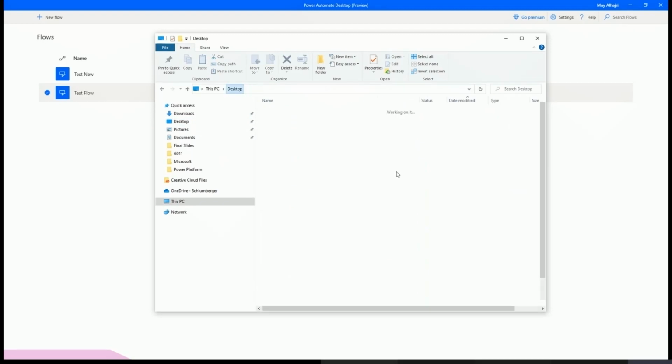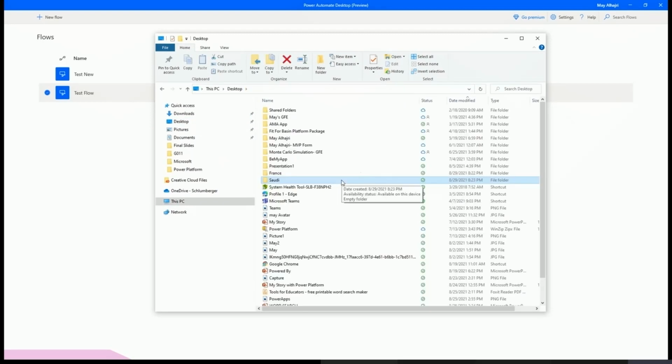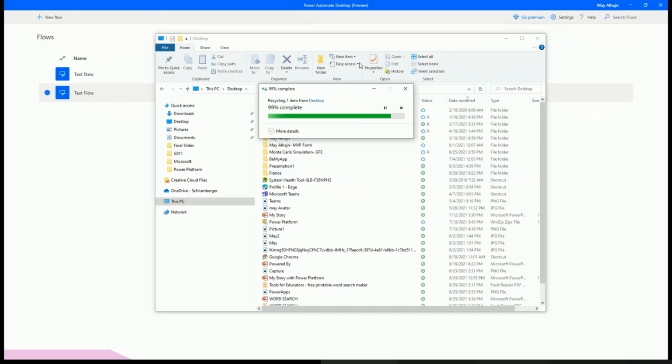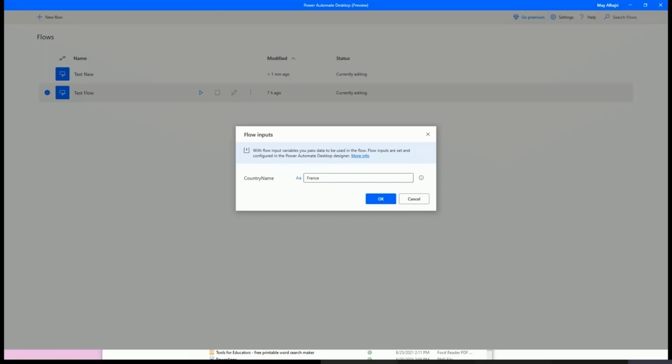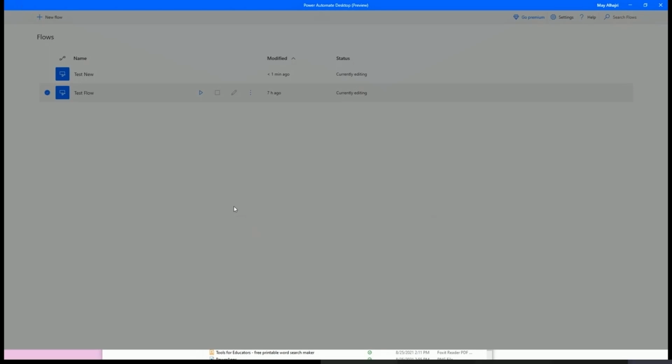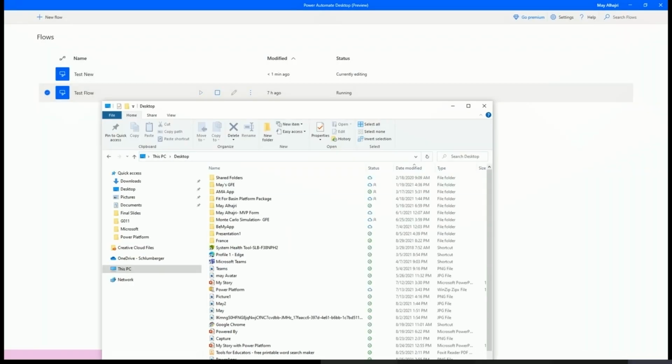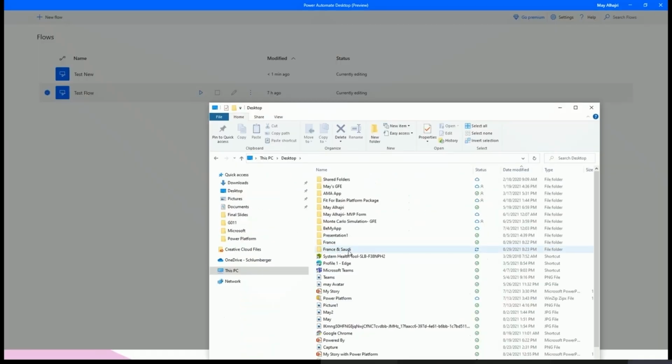So let me delete it and try to test it again. Okay, let me run it again and let me go to the desktop. I will call it something else, yeah, okay, and Saudi. Let me click on OK and go back to the desktop. It's running. Yeah, here we go. As simple as that. We have the folder created. It means our flow is working fine.